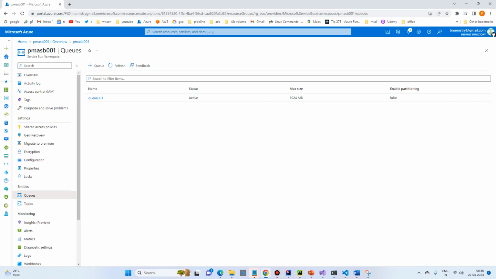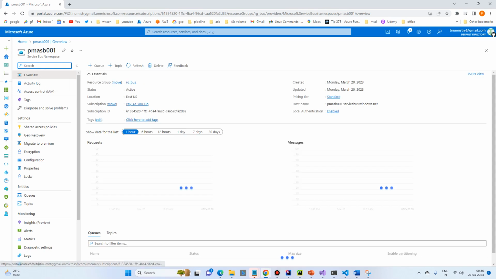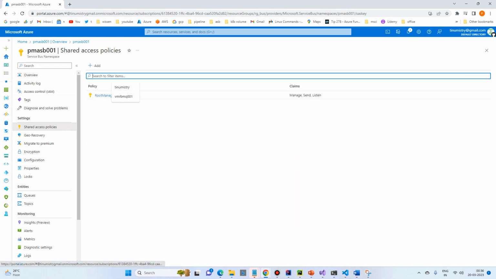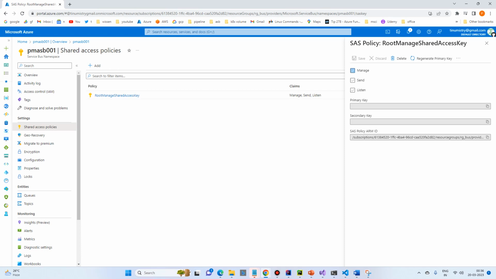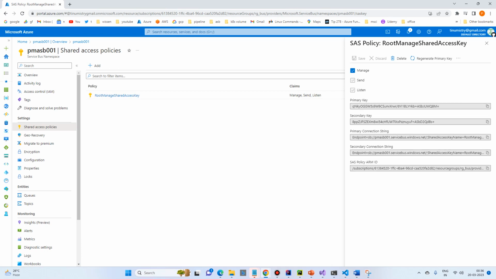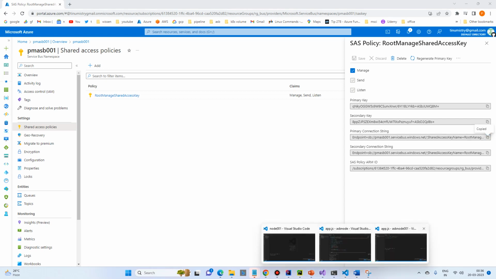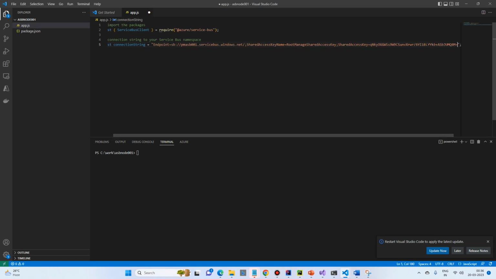So go to the Azure portal, go to the service bus and click on shared access policy. Click on RootManageSharedAccessKey, and copy the primary connection string and put it over here and assign it to connectionString. So the connection string to your service bus namespace will give access. Then we import the packages.